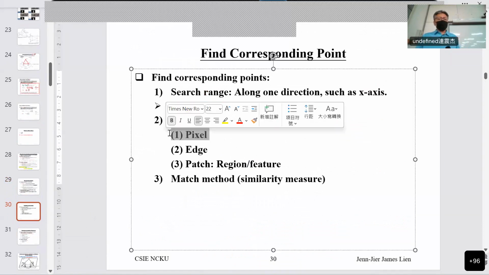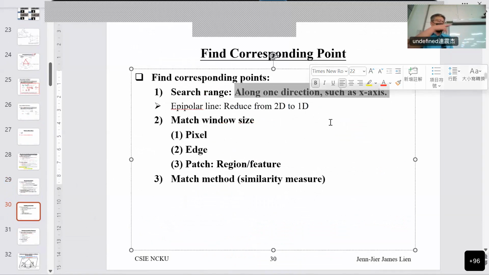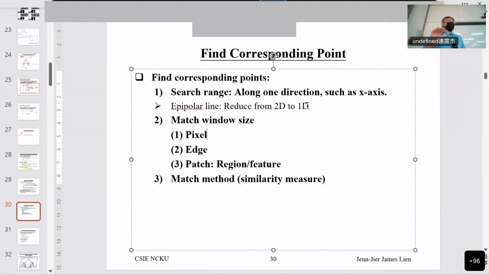Sometimes, if you use 1 pixel here, first of all, you try to find the corresponding point in page 30. You need to search just along one direction. That's what I say, just along one direction. You don't need to search the other direction because your left image point in the right side image will be only in one direction. The second is it's a 2D search. The search region is 2D. Can we reduce to 1D search?